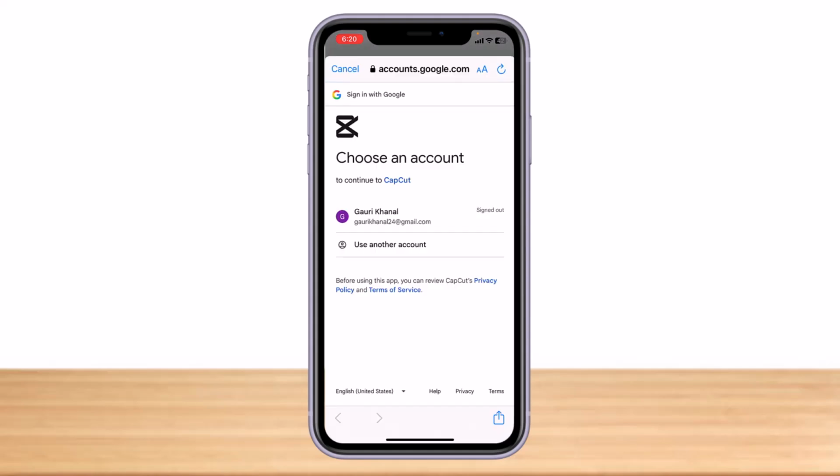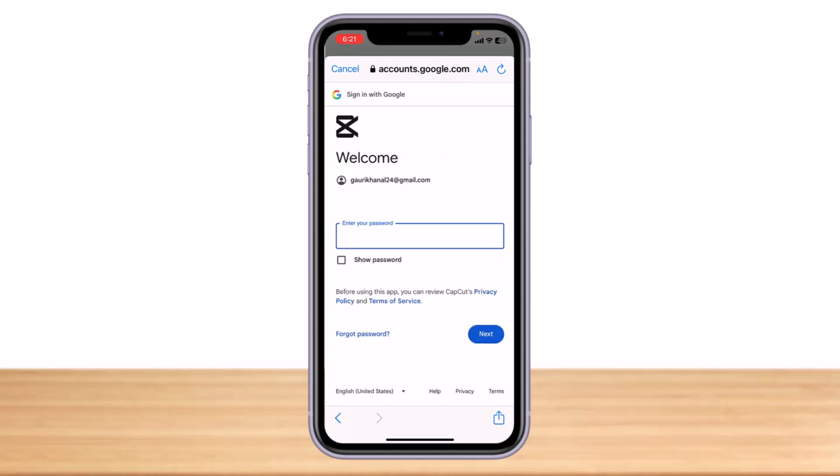After that, CapCut will show you your Google accounts on the device. Select the Google account you want to choose, then enter your password over here. After you enter your password, you will successfully be able to create an account on CapCut.